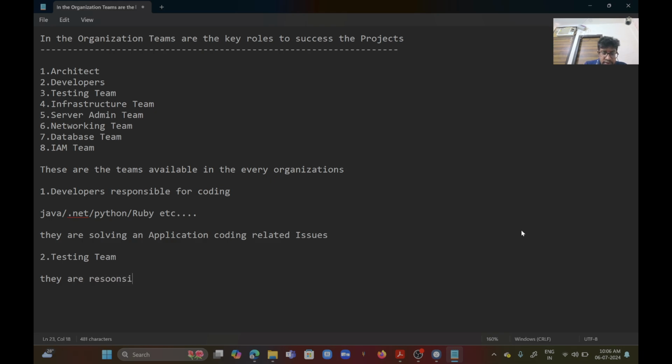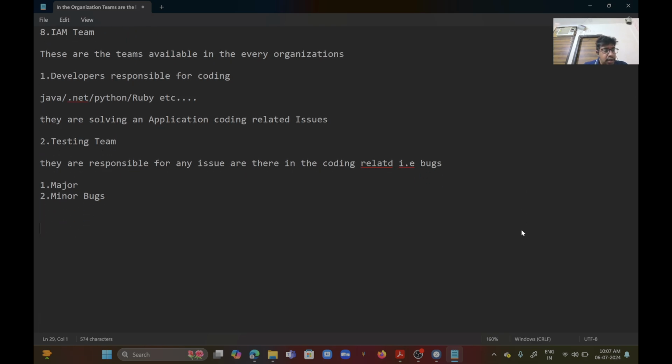They are responsible for any issues in the coding, related bugs, nothing but bugs. One is major and one is minor bugs. They will treat them, and they are using some automation tools for scanning the code.